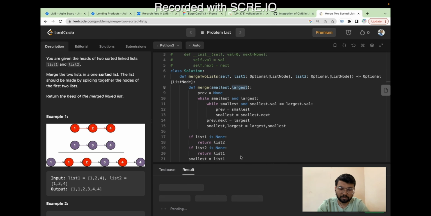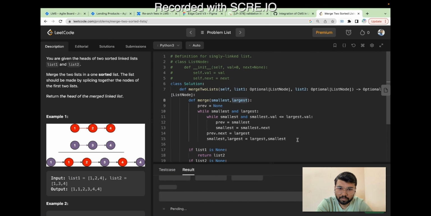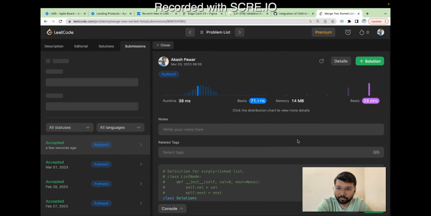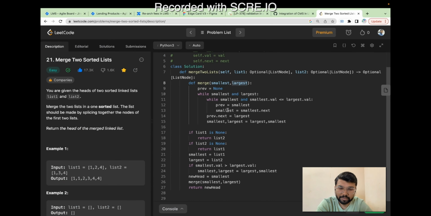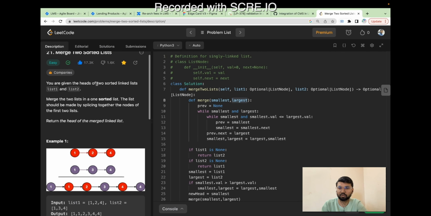Let's try to run this. I'm not sure whether there is a typo or not. Yeah, all the cases are passed. Let's try to submit this. Yeah, it is working fine. So the time complexity, as we discussed, is that we are visiting each node of both lists, so the time complexity will be linear, and on top of that, we are just using two variables, smallest and largest, even though that is also not necessary. So the space complexity will be O of 1, which is constant space, and that is the best solution with which we can solve this problem.